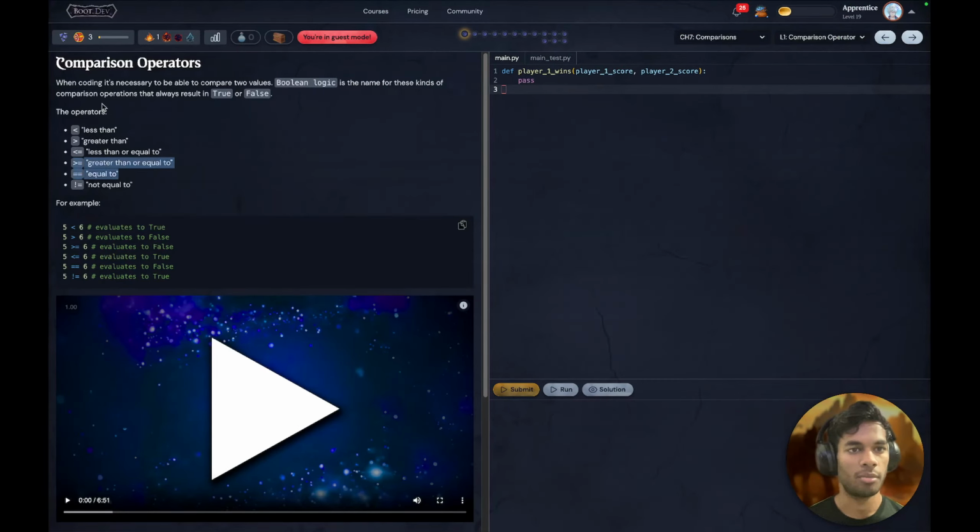Okay, comparison operators. When coding, it's necessary to be able to compare two values. Boolean logic is the name for these kinds of comparison operations that always return true or false. Less than, greater than, less than or equal to, greater than or equal to, not equal to.